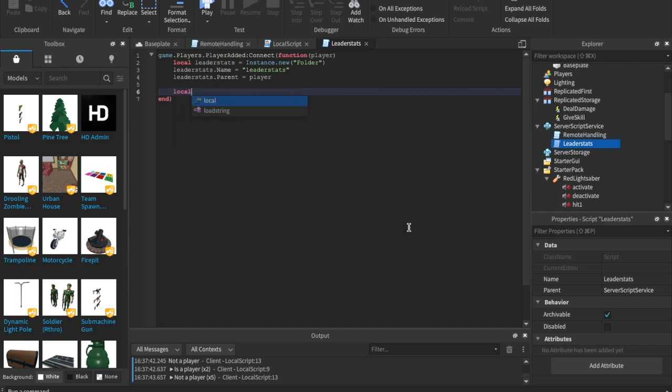And then we can say local skill equals instance dot new int value, skill dot name equals skill, skill dot parent equals player. And then we can just set the default skill dot value equals 0. And then we're also going to need to make sure that this says leader stats, not player. Okay? So this is going to create a leader stats right here that has something called skill.